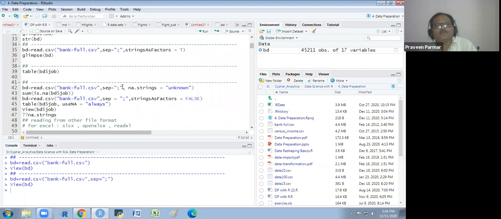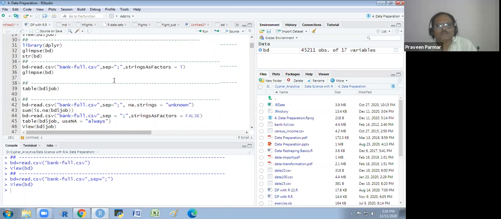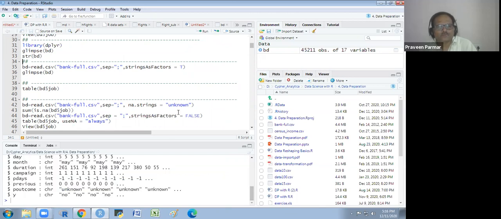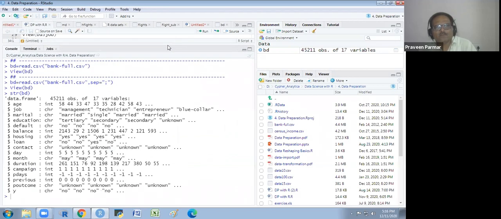Now, sometimes whenever we read the file, we view the file and then we see the structure of the file. Why do we see the structure? Because it gives us information regarding how many observations and variables there are, and the class of each variable. The first is integer, second is character, then character, and this way it provides us the information.